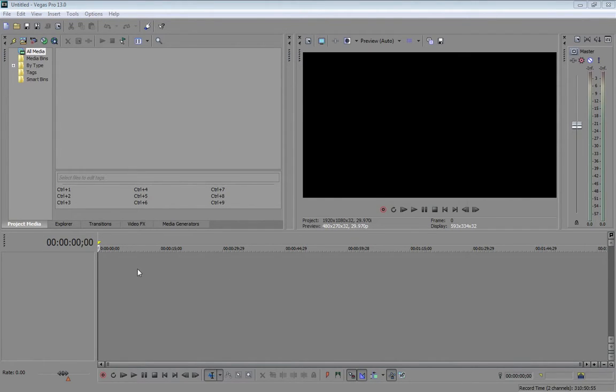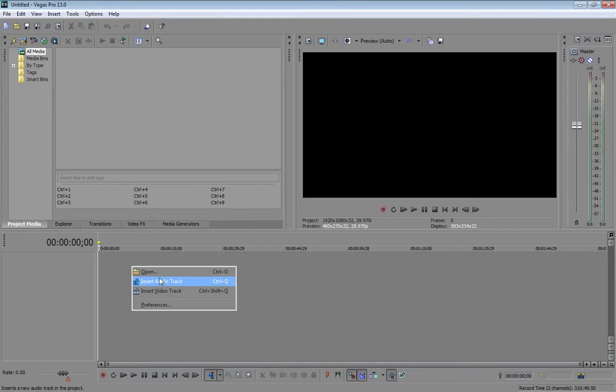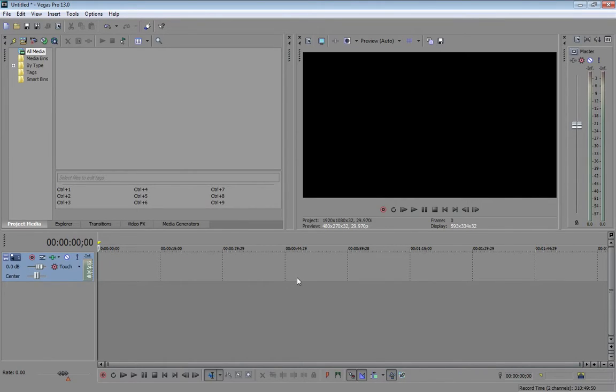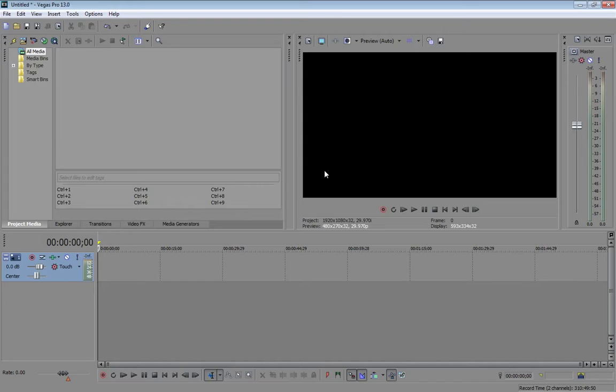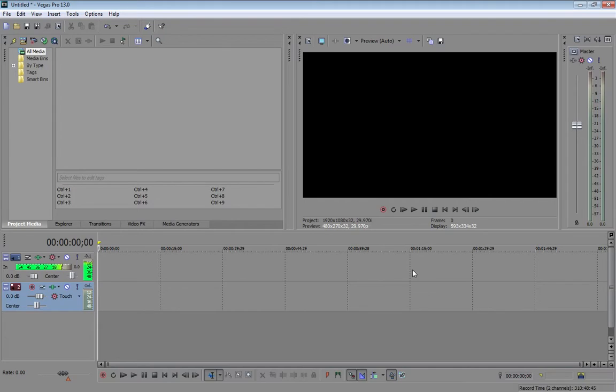First off, to begin, let's click over here and add an audio track. Now this button right here, you click this and that's where it's going to save all your sound files. I'm going to say OK, and now this track is ready to record. If you add another, you can see that it's not moving. That means when you start recording, it will only record on this line right here.